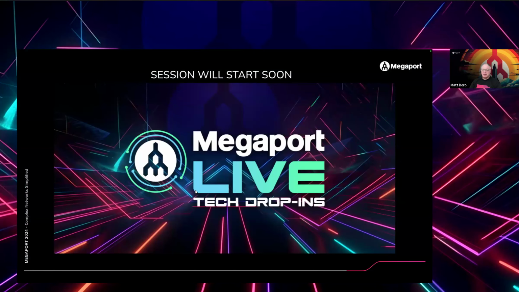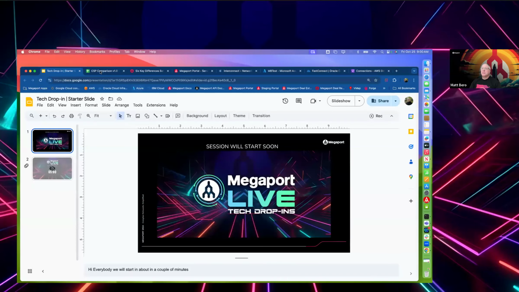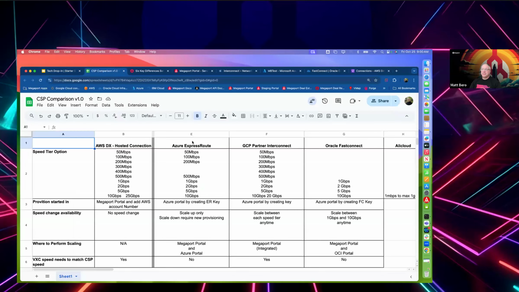Hi, my name is Matt Barrow, solution architect here at Megaport. I am up in the Pacific Northwest, and I'm going to be going over similarities and differences in how to connect to the different cloud service providers. So that's the topic of the day. I'm going to get into our presentation. I'm going to be going over the four big cloud service providers: AWS, Azure, GCP, Oracle.